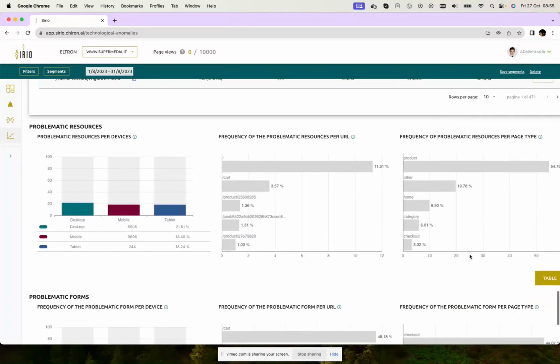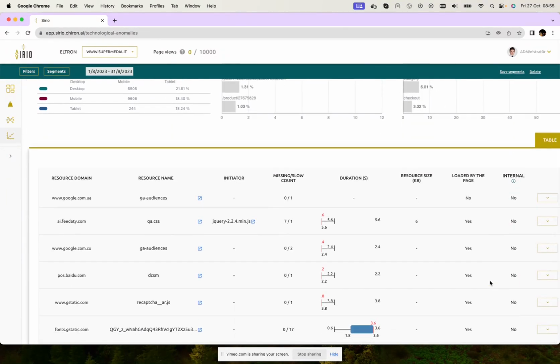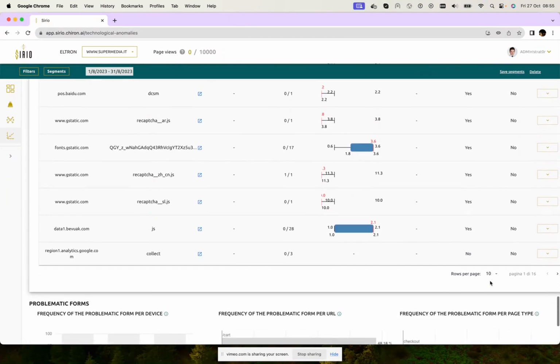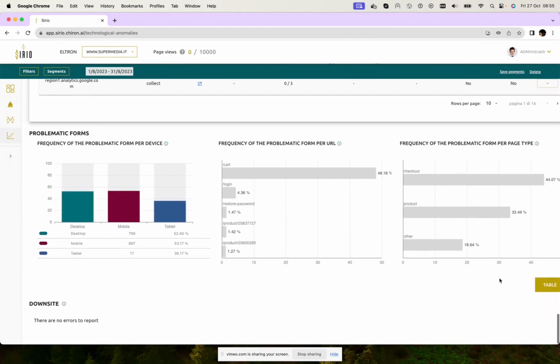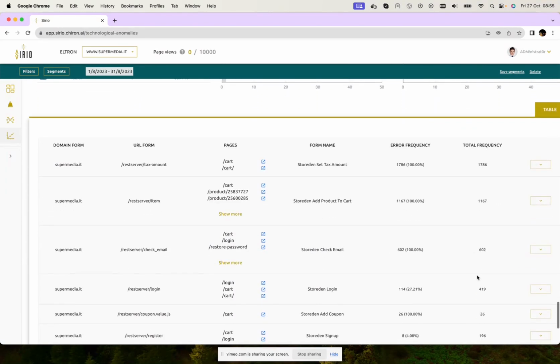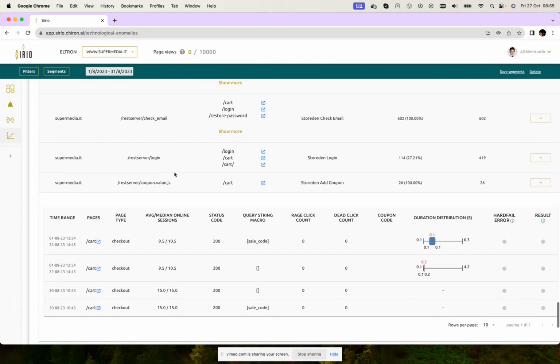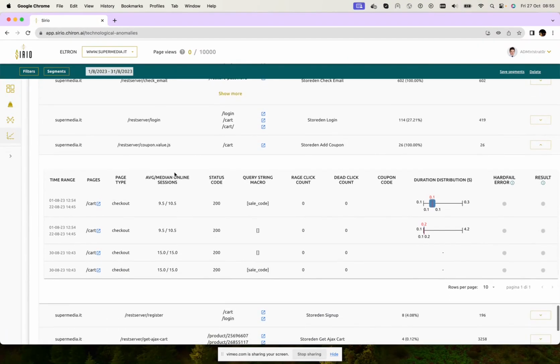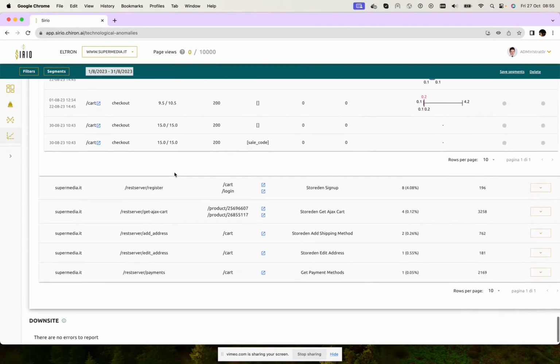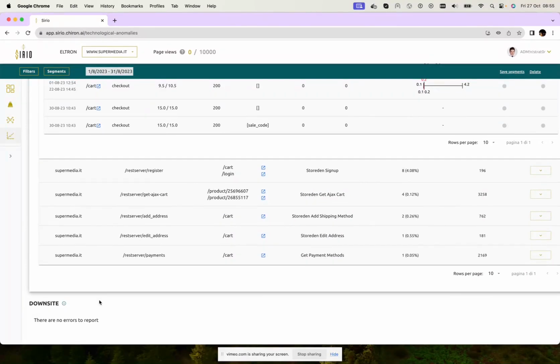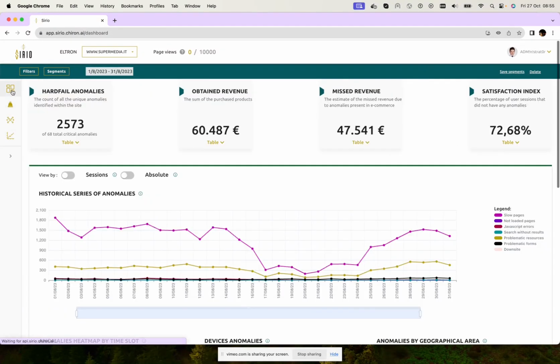Also, you can see the problematic resources. Also, you can see the problematic forms. So about the forms, you can see, for example, in this case, the coupon used. In this case, you can see the add to cart form that doesn't work, and so on. Login forms, and so on. Also, the downsides. In this case, we have that downside. So yeah, this is overall. Thank you.